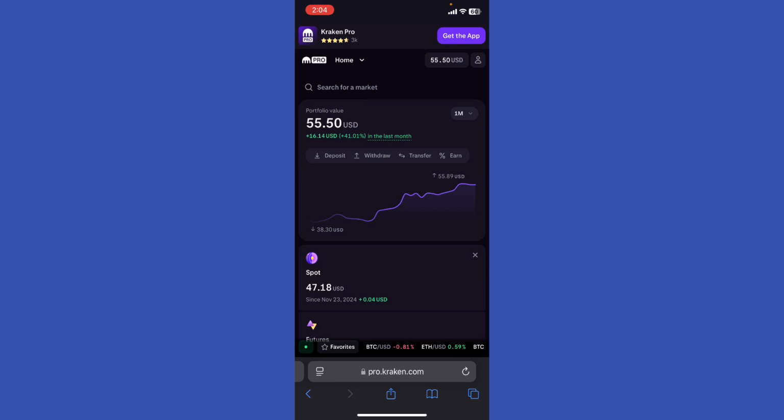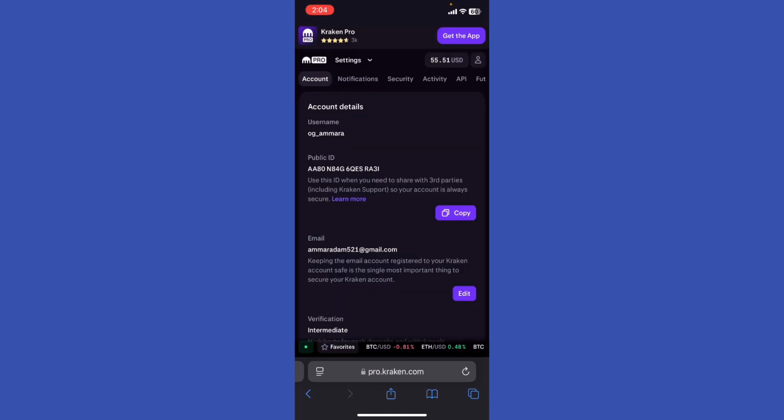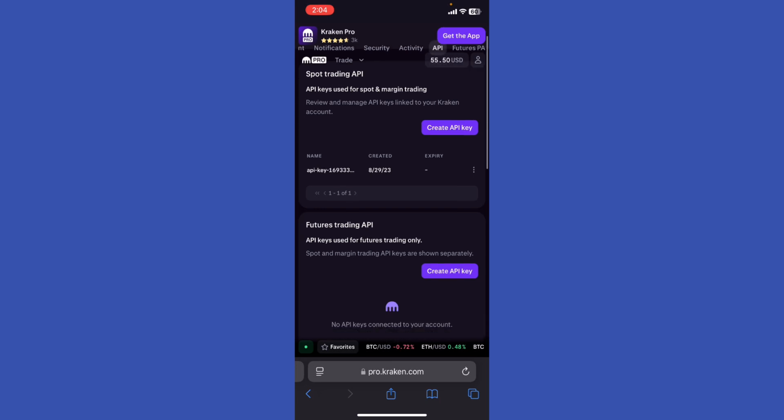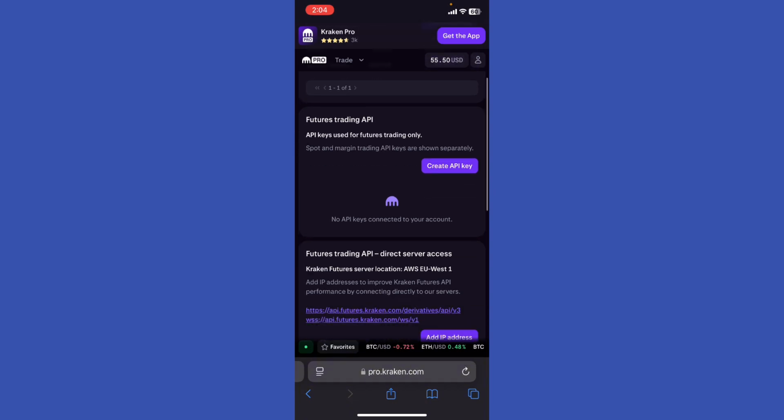Click your avatar icon next to the amount of money that you have or next to the currency at the top, right? And then you're gonna see multiple options. Go ahead to the settings. And at the top you're gonna see account, notification, security, activity, and eventually API. So click API, and from here you're gonna be able to generate API for futures trading, right?